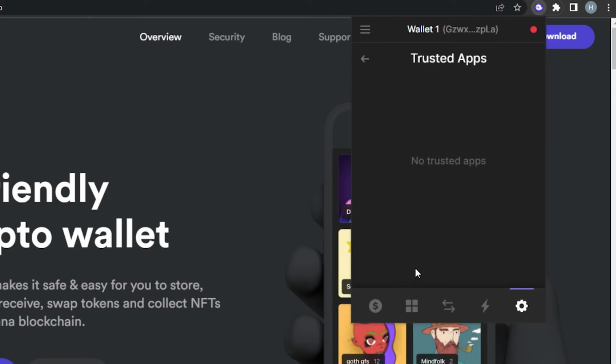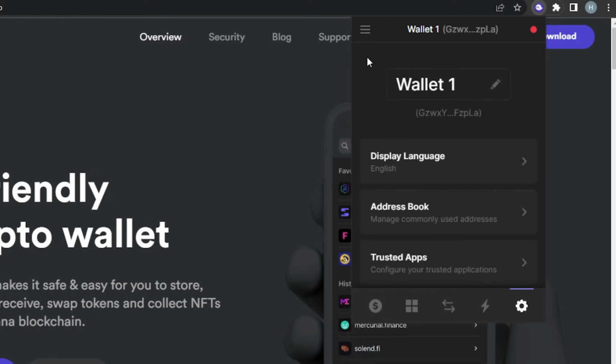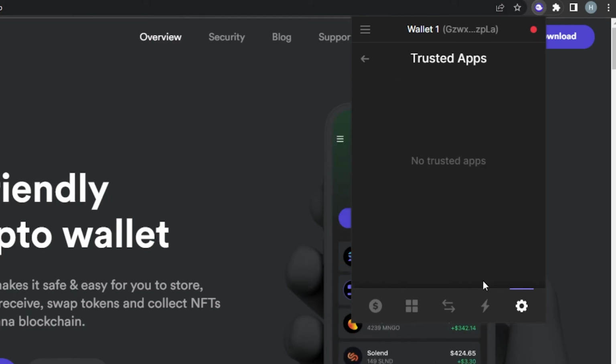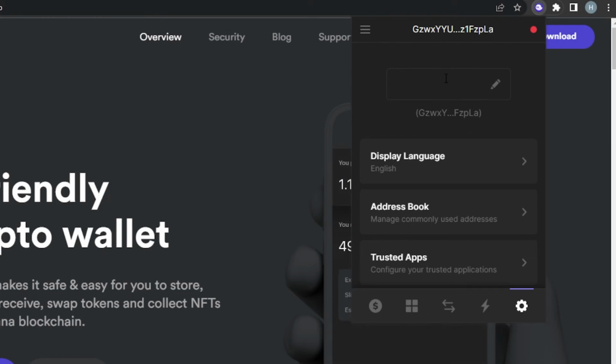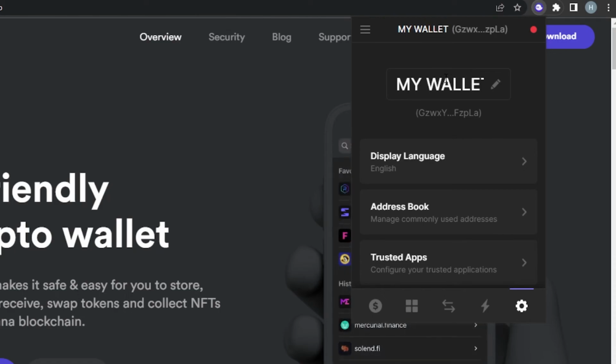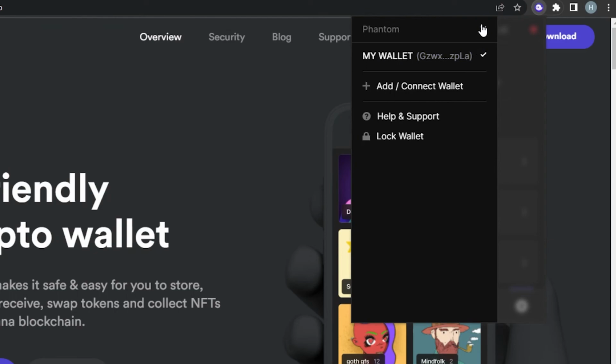SolC is one of the largest Solana NFT marketplaces, and I will be connecting my Phantom to my SolC, and this is where I will be able to see what kind of apps I have connected to my Phantom. And with Phantom, I will be able to buy, sell, and trade NFTs. If I want to change the wallet name, it was called wallet 1, and let's go ahead and change the name to maybe my wallet. There you go. So you can change the name as well. Then right here you will get my wallet. You can add another connect wallet, and then we have the lock wallet option in here.